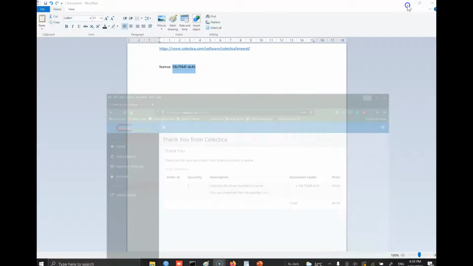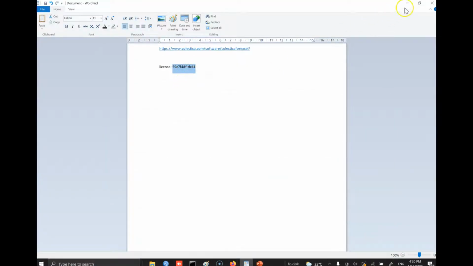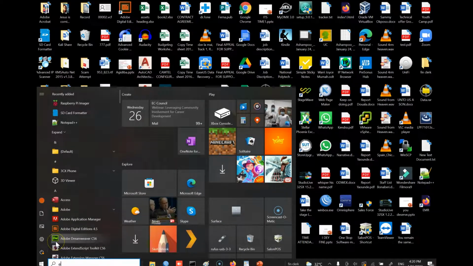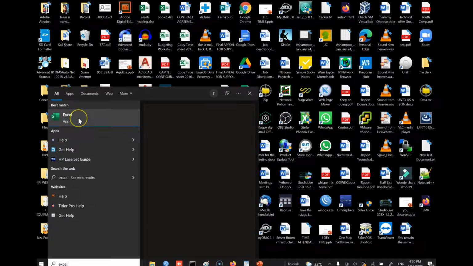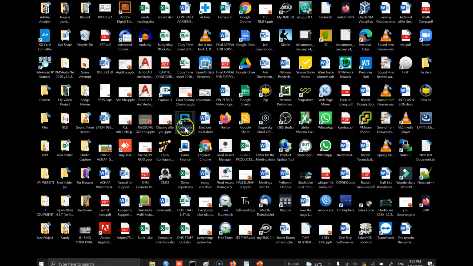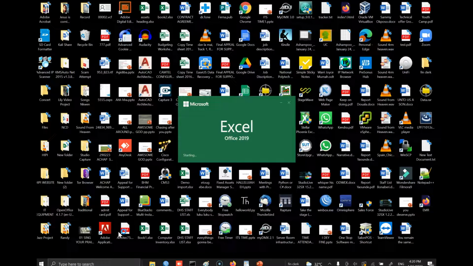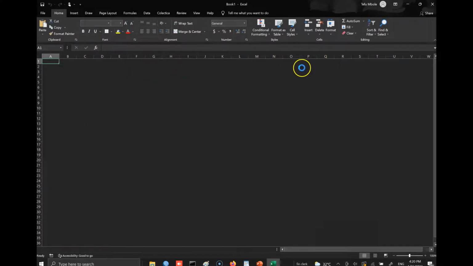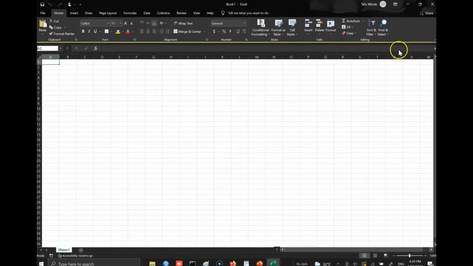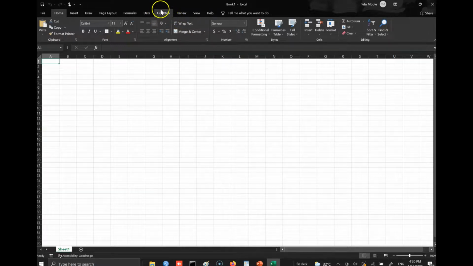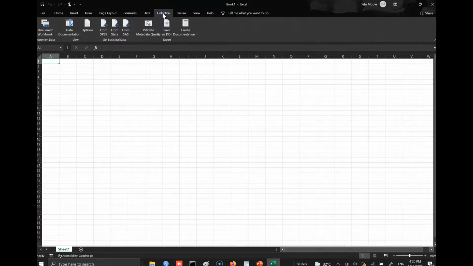Now we are going to load Excel. Remember to copy this code because we will need it in Excel. I'll click on start and I'll type Excel. Take a blank window. Now when Excel opens, you see that there is a new tab that has been added here called Colectica. So you can click on Colectica and you can actually import files from SPSS, Stata, and you can get files from SAS. You can even create documents and do many other things.